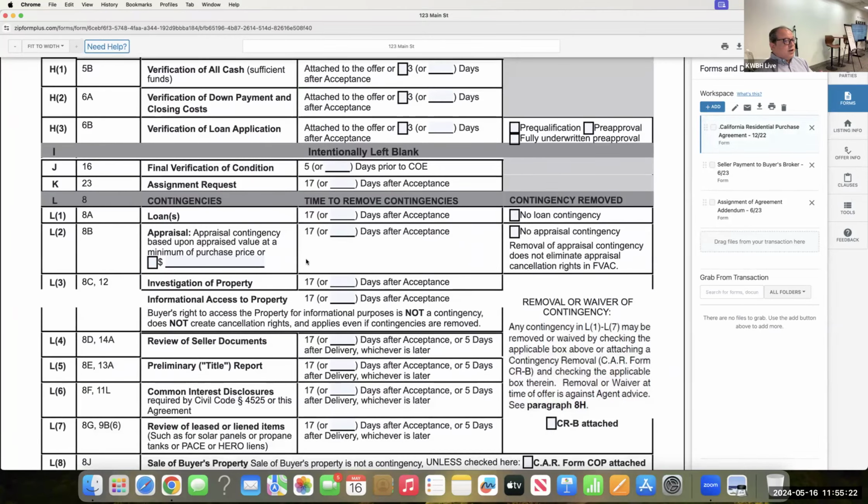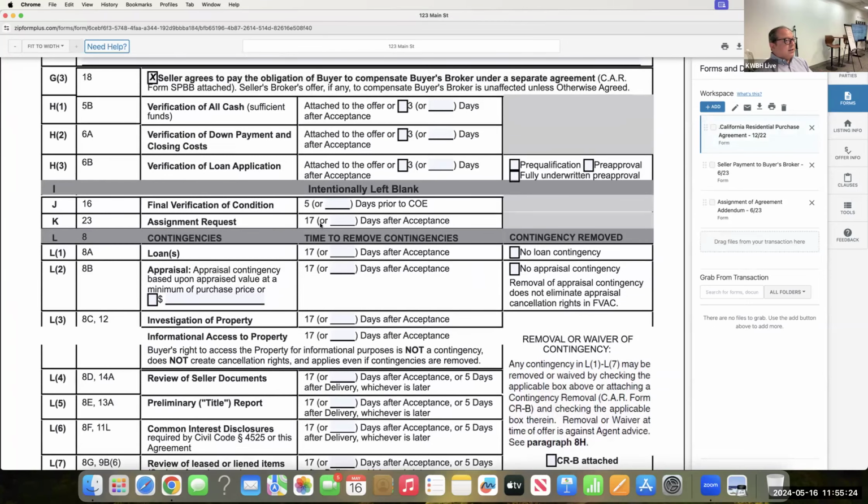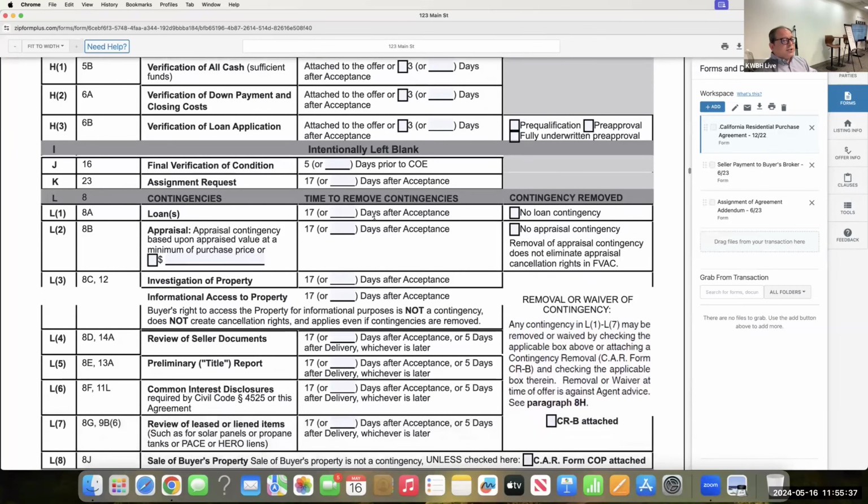Okay, but just know that exists in the contract, 17 days to assign. I have seen counter offers come back from listing agents saying, buyer has no right to assign this contract. They remove this. Okay. All right, contingencies.